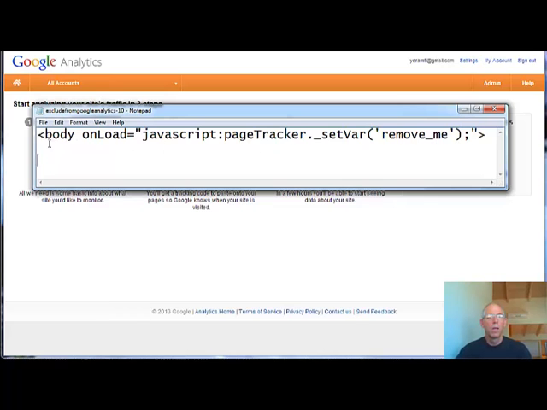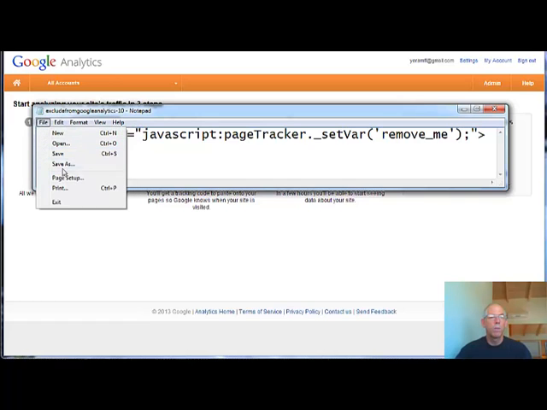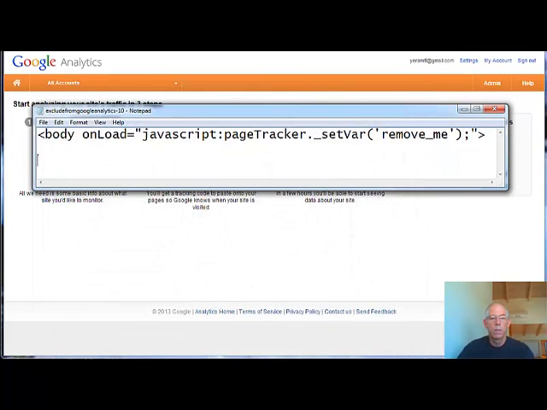Now that you wrote this code, you should save it as an HTML. Okay? And here you write .html, all files, and save. Okay.